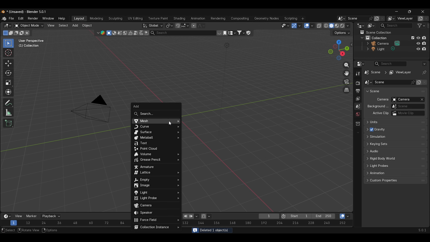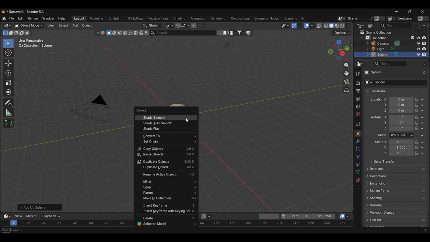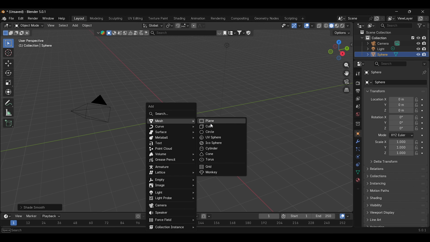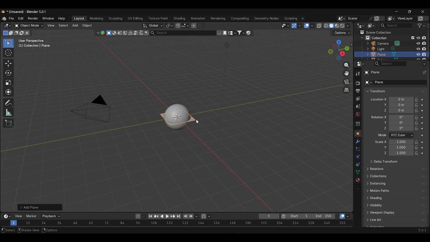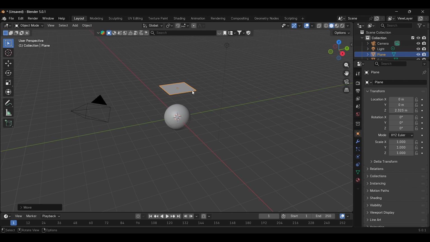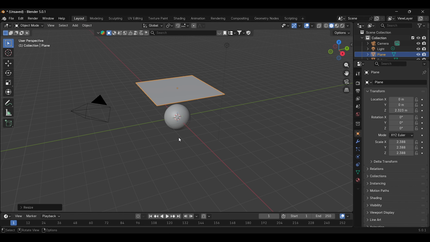Delete the default cube. Press Shift A to add a UV sphere. Press F3 and search for Shade Smooth. Add a plane with Shift A. Move it up on the Z axis, press G then Z, and scale it to be about 2.5x larger than the sphere.